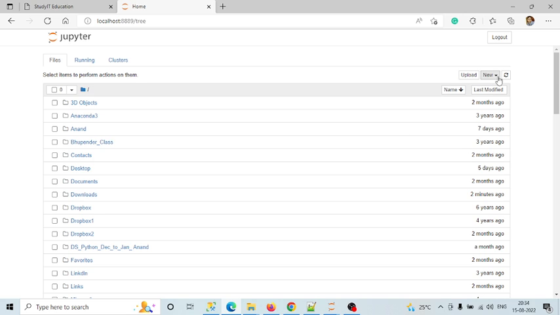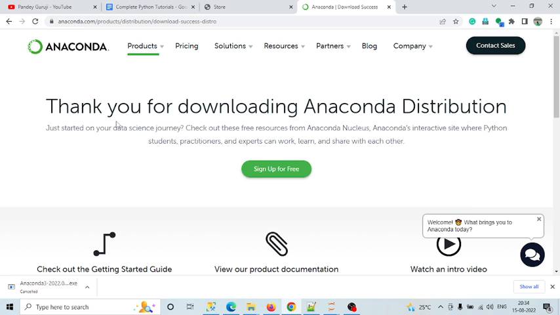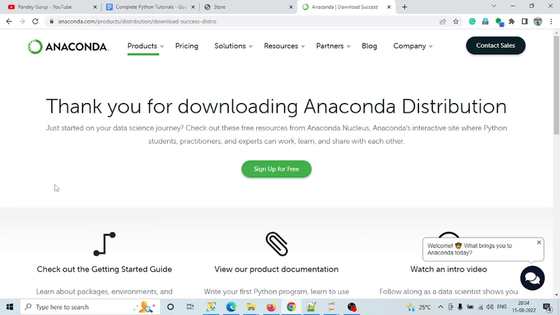If you click on the New option here, you already have Python and R. Both are already installed if you install Anaconda through the Anaconda Distribution. This is a very powerful IDE, Jupyter notebook, where we work for the data analytics and data science parts. About 90% of data analysts and data scientists use Jupyter notebook in the real-time environment. That is the reason we provide training on this IDE only.